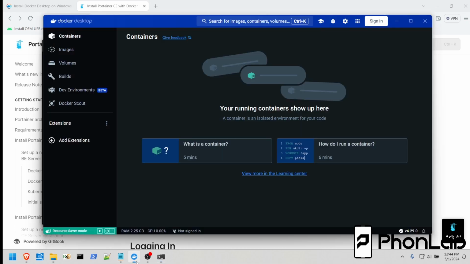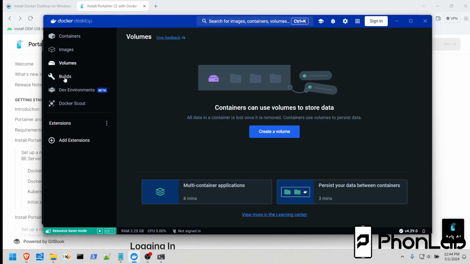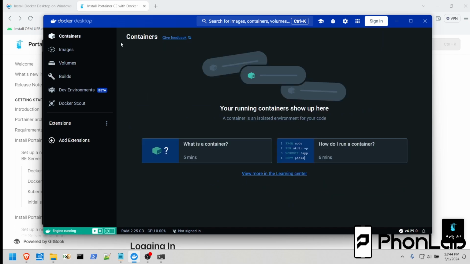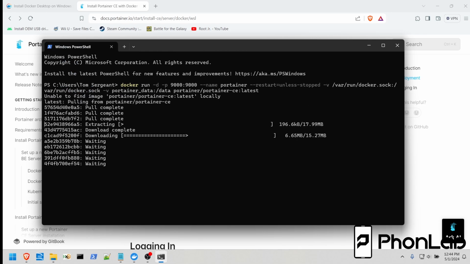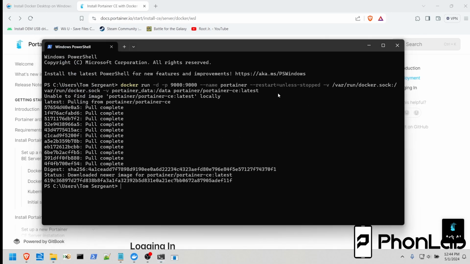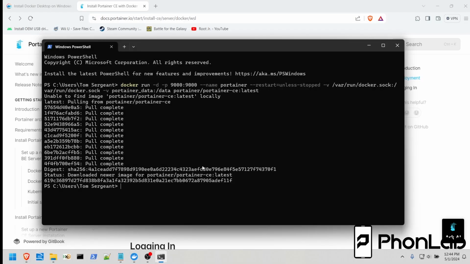All right? And now what I want you to see here is that right now you don't have any images, no containers, no volumes, no builds. Okay? You're going to see how this changes. So we're going to go ahead, paste this in, and run it. So what it's doing right now is it's downloading and pulling the latest Portainer image. We're going to go ahead and say allow to Docker, and it's up.